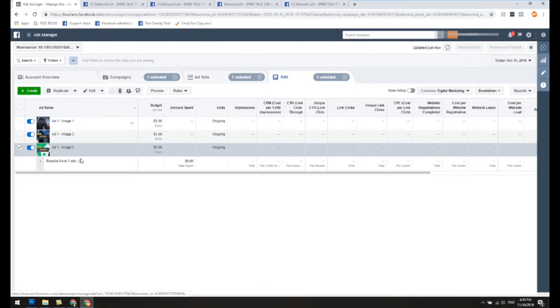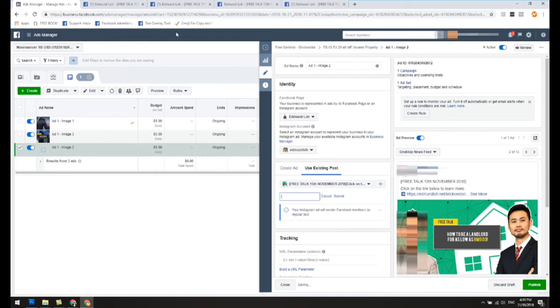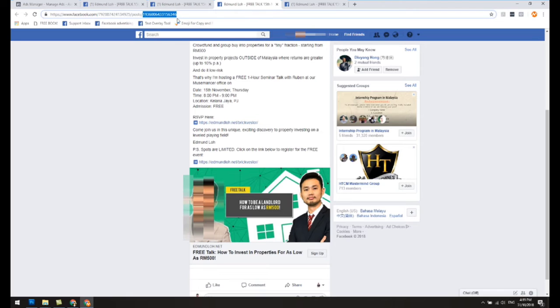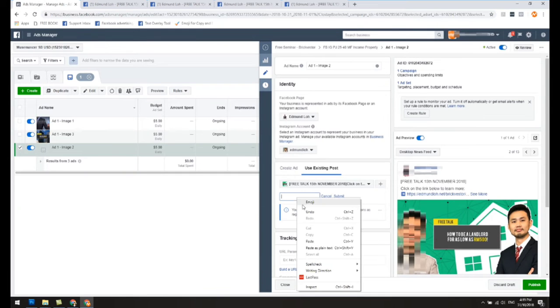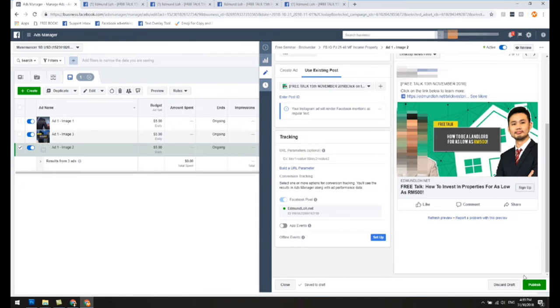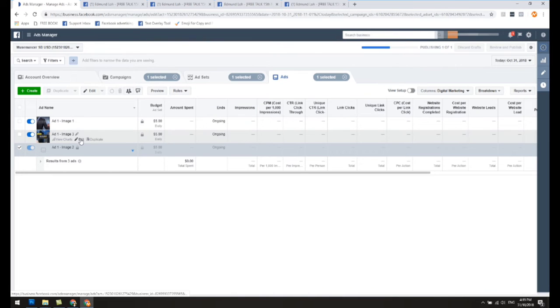Let's go to image number 2. Let's do the same thing. All right, click on use existing post, enter post ID, and then let's look for this post here. All right, that's the correct one. Let's copy this, paste it, copy this code over here after post, paste it here, submit, and we're done with this one. Okay, let's just click publish for this, and let's do the same thing for the third and the last one.